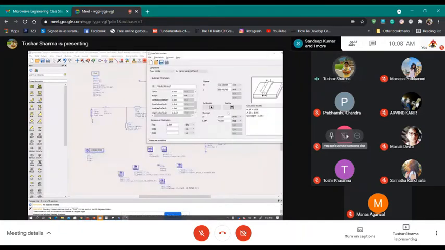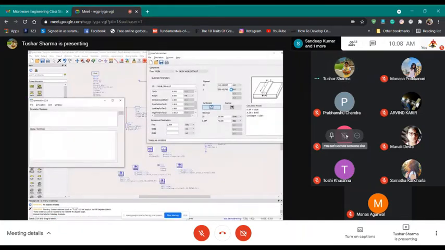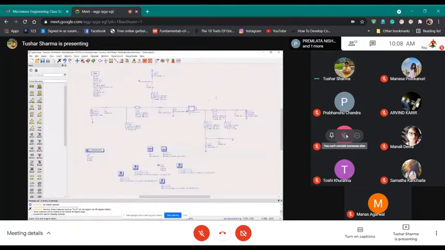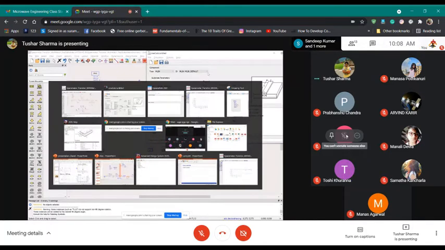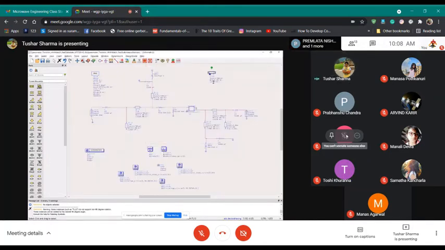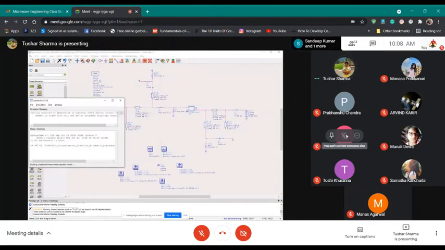73.28. So this is 73. So 553.9. So copy this. Change the length to 553. So 554. Remove this. So we have changed all ideal elements into real elements, and let's run it.